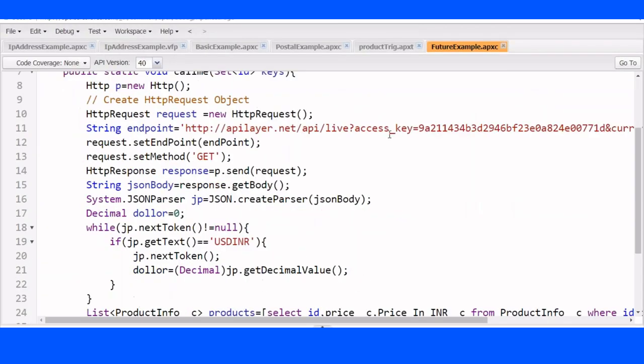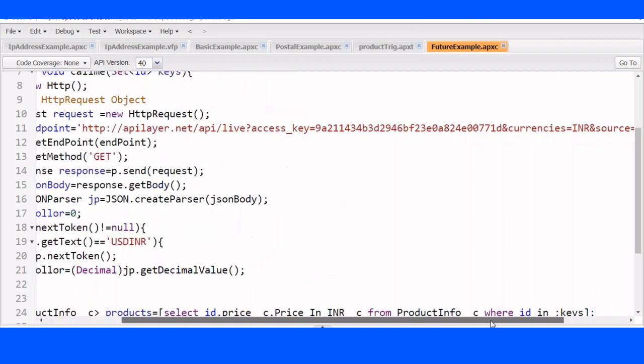what I'm doing here is this is my authentication key. This is the key I'm producing to prove that I'm Satish. Whatever the key is, I have hard-coded the key here.